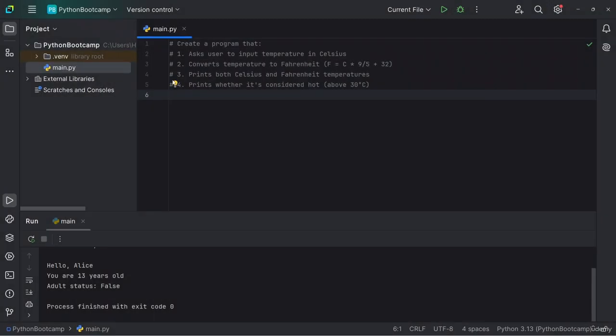Welcome back. The next challenge asks us to create a program that asks the user to input temperature in Celsius, and then we are going to use the program to convert temperature to Fahrenheit from Celsius values provided by the user. And then we are going to print both the Celsius and Fahrenheit temperature. Then we print whether it's considered hot, that's above 30 degrees C or not.